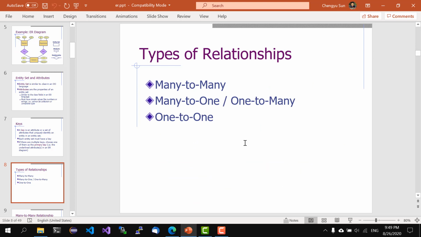And then we have the relationships, which are the tricky part of ER. There are three types of relationships: many-to-many, many-to-one / one-to-many, and one-to-one.